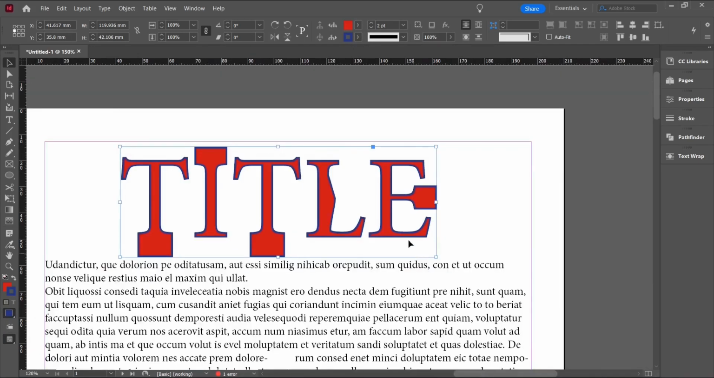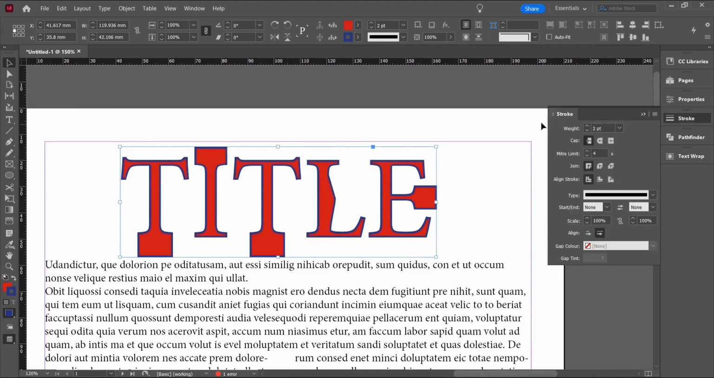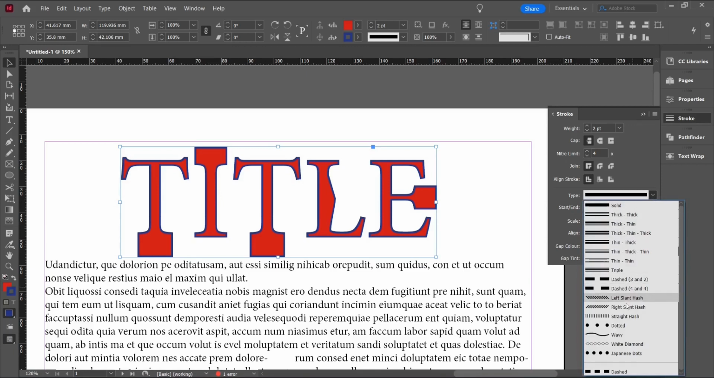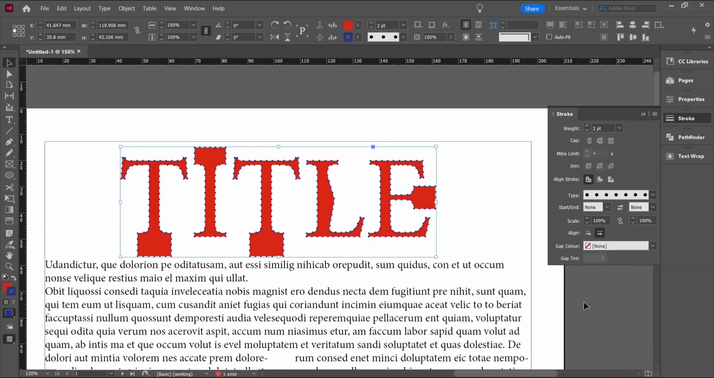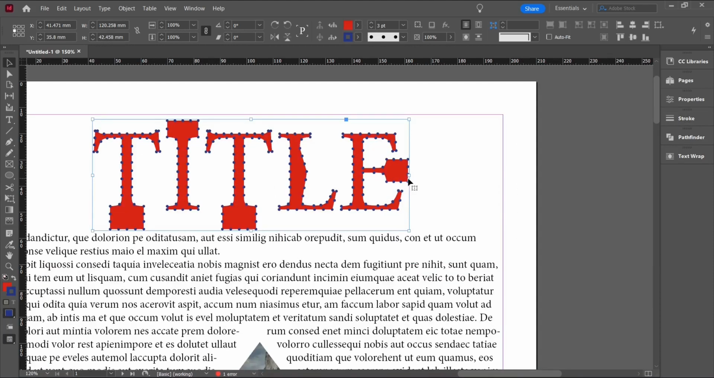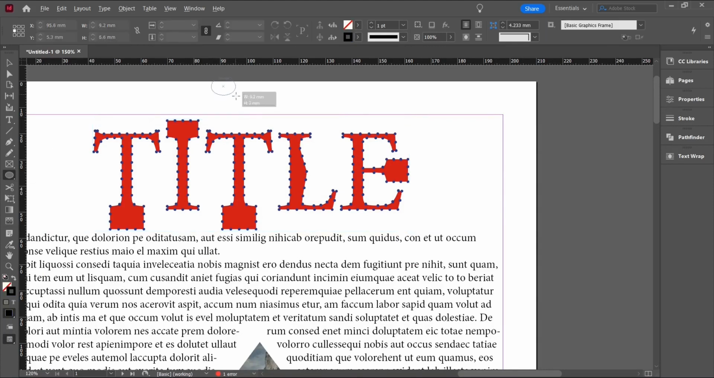And as we saw in the last lesson, we can also work with the panel here to, for example, change the type of stroke. So we can have something like this. We can also make it thicker. So we can modify it as we want. We can also play with it. For example, we can create also different shapes.